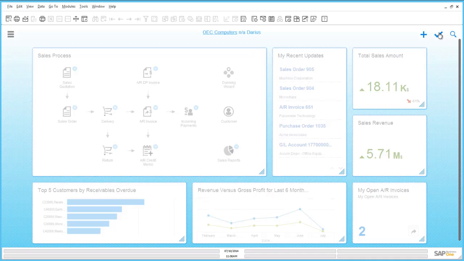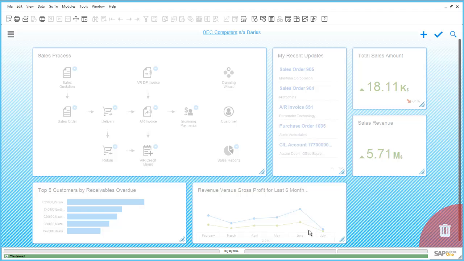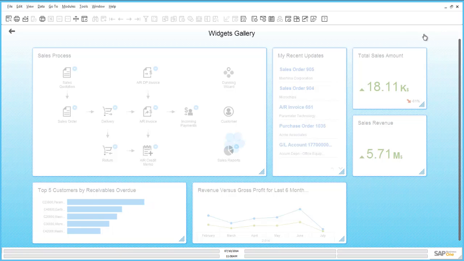Now let's edit the cockpit to show you the widget gallery. So by clicking on the pencil, I have now entered the edit mode. I can, for example, drag this widget to the right bottom and it will be deleted. So, and now I can use the plus sign here to open the widgets gallery.